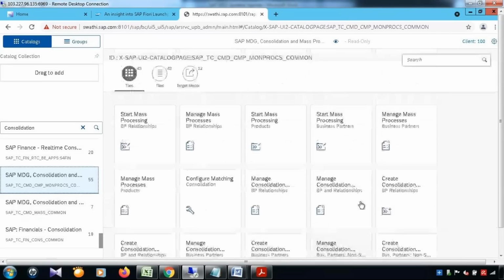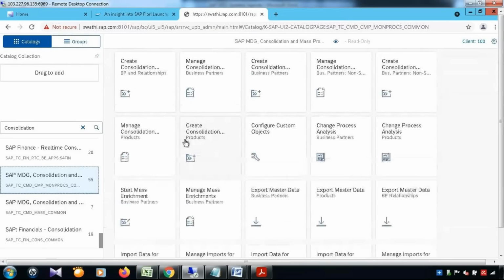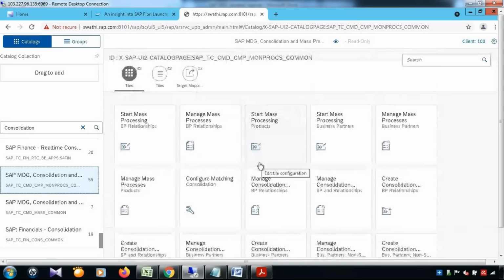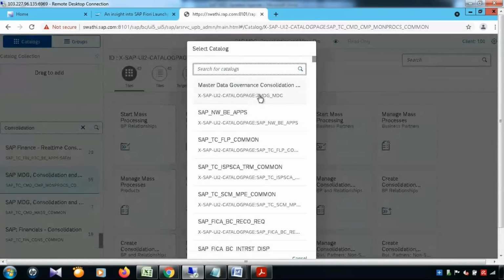So already I have used the start mass processing for product, which is for material, and also this one, create consolidation for product for material. But due to the audio issue, I could have chosen a couple more, let's say, start mass processing for business partner. So drag and drop, create reference, and copy to the catalog which I created.